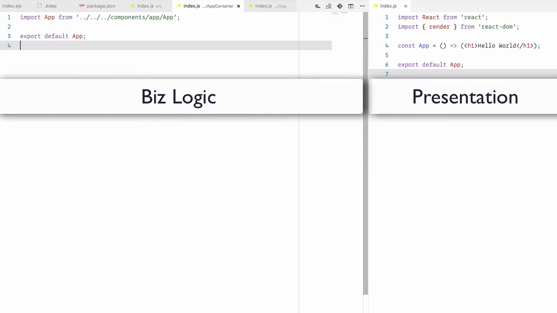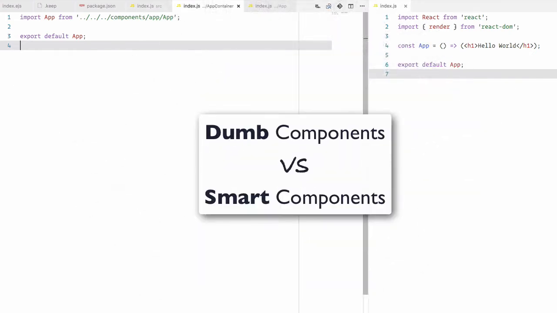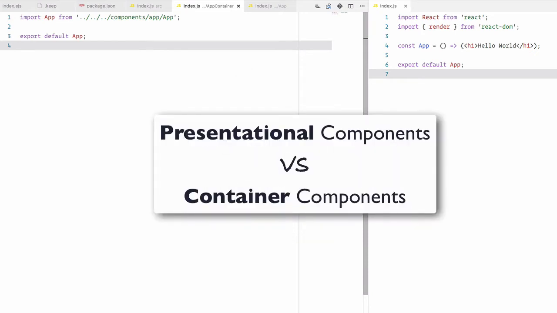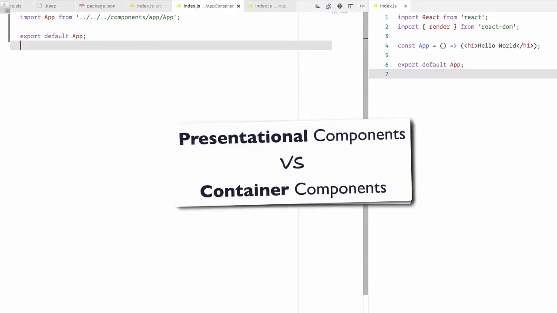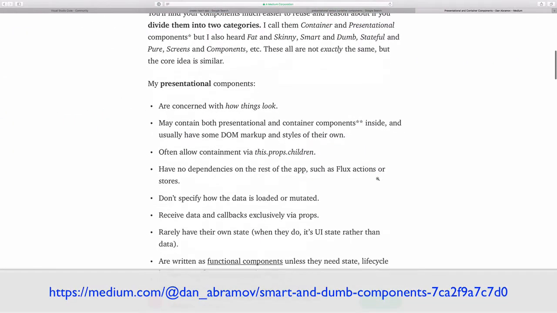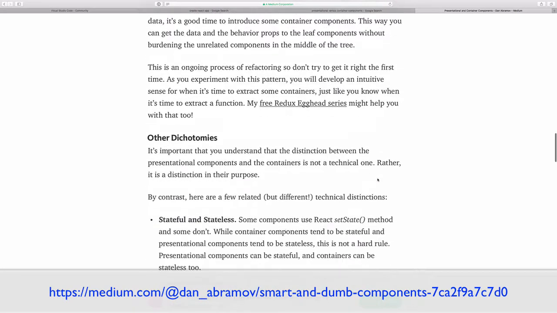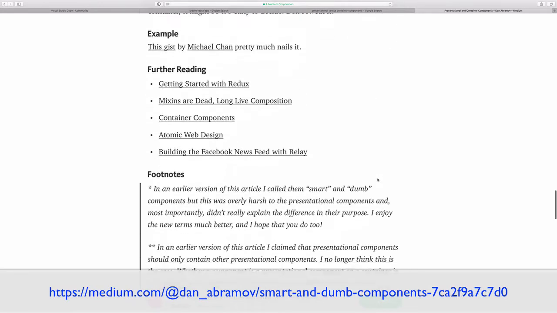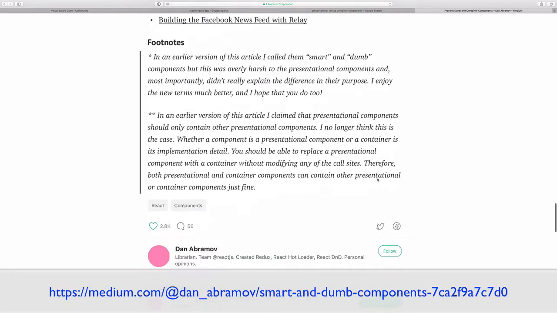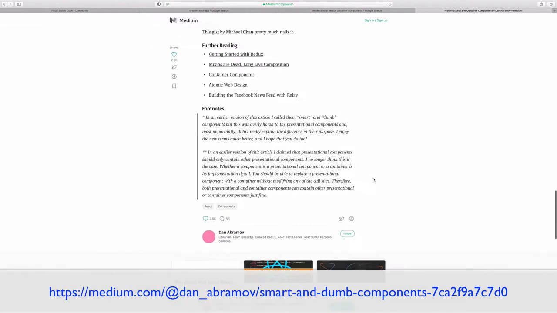And this approach has many names. Some people call it using dumb components versus smart components, and some other people call it using presentational components versus container components. And you can learn more about presentational versus container component usage in Dan's excellent article. So at the end of the day, our app container will have the business logic in it, and our app component will be a dumb component that just knows how to render an HTML template and nothing else.